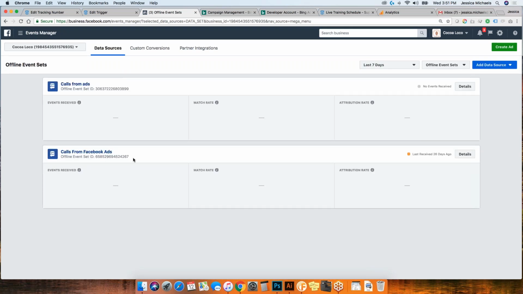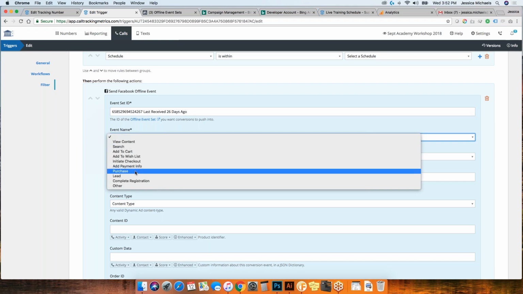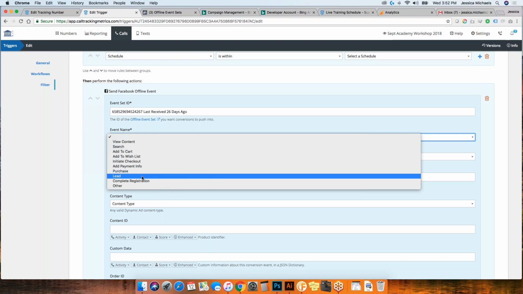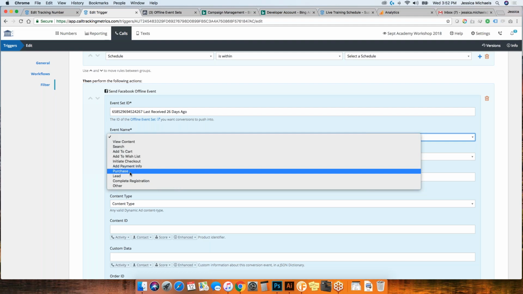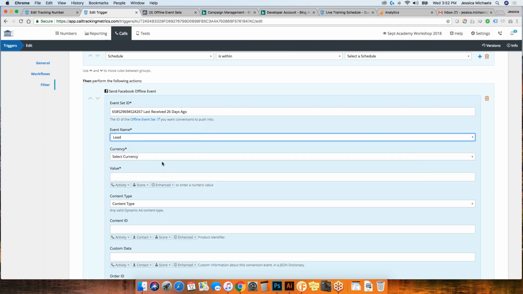Now here's the event set ID that I'm going to be trying to match to. So I can copy this, and then I want to put that in. My event name. Now this is where we can configure what we want this to go in as. These are going to be leads, but if I wanted to, I could send it in as a purchase or any of these other options. I think lead makes the most sense.